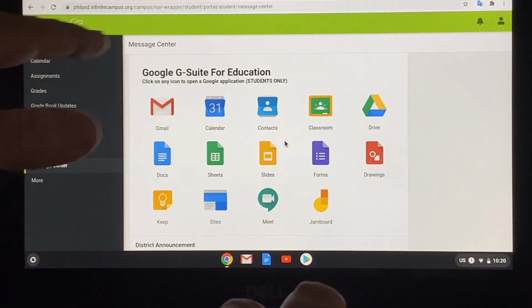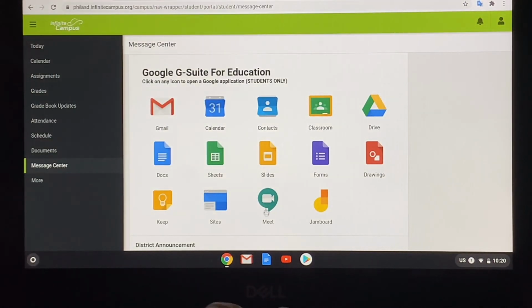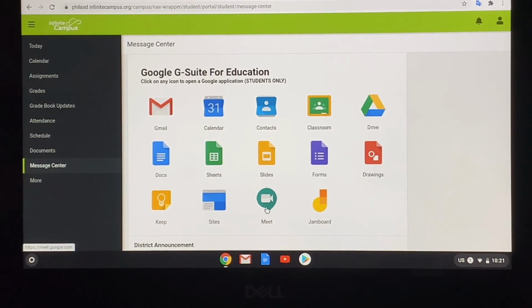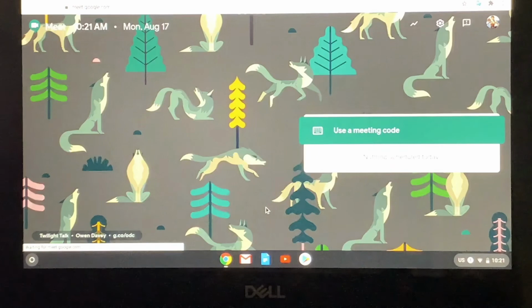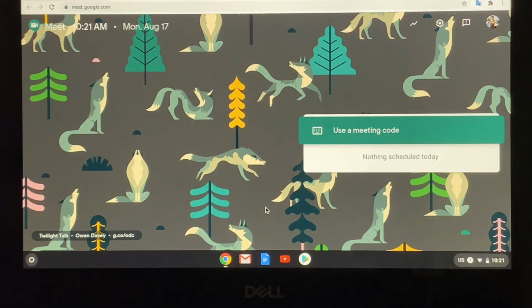All right, so just to refresh what we did today, we looked at Infinite Campus and we went to Google's G Suite for Education and we clicked on Google Meet. And from Google Meet, we clicked use a meeting code. And once we were there, we either entered a code that was given to us by the teacher or we entered the nickname that was given to us by the teacher.